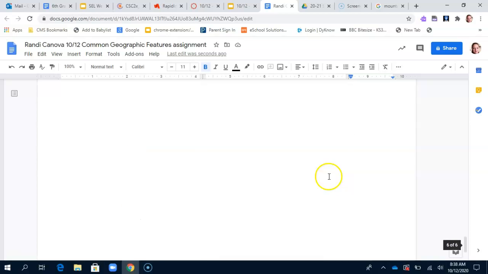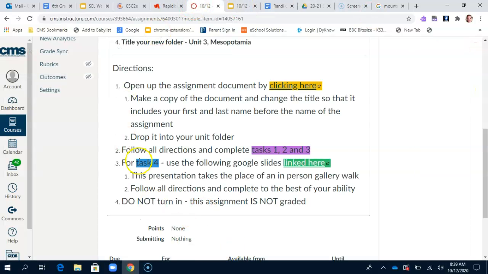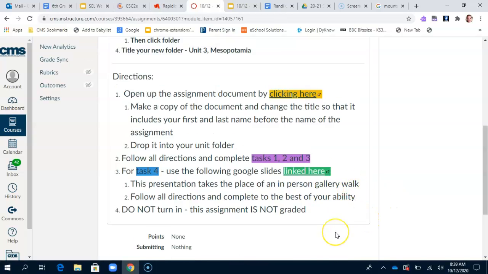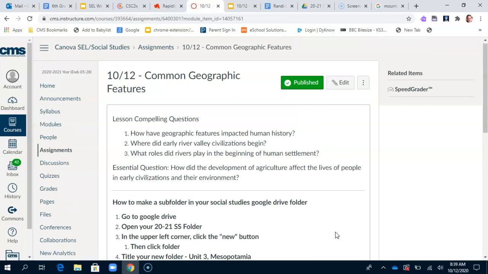Once you have finished all of the assignments, this is not for a grade, so you will not be turning it in. Make sure that you have dropped it into your unit folder. If you finish this assignment early, you are free to go. If you have work that you need to make up, please use this time wisely to do that. If you have any questions, please shoot me an email, or you may go back into the directions and review the directions that way. Good luck and have a great day.